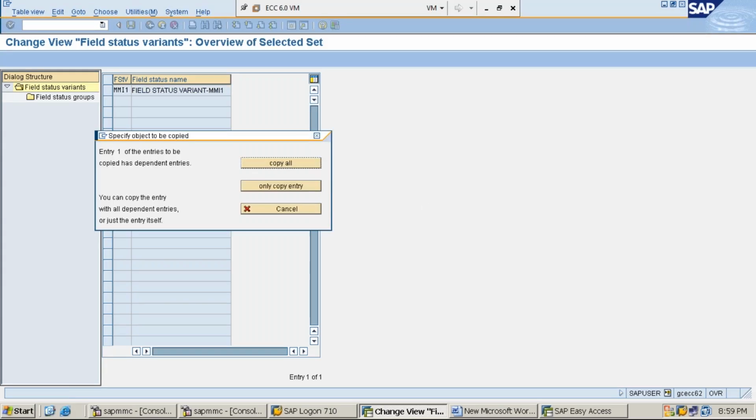Once you press enter, you can see this pop-up box. Click on Copy All. You can see here. Is it visible, please? Yes. Click on Copy All. It will take some time, please wait.